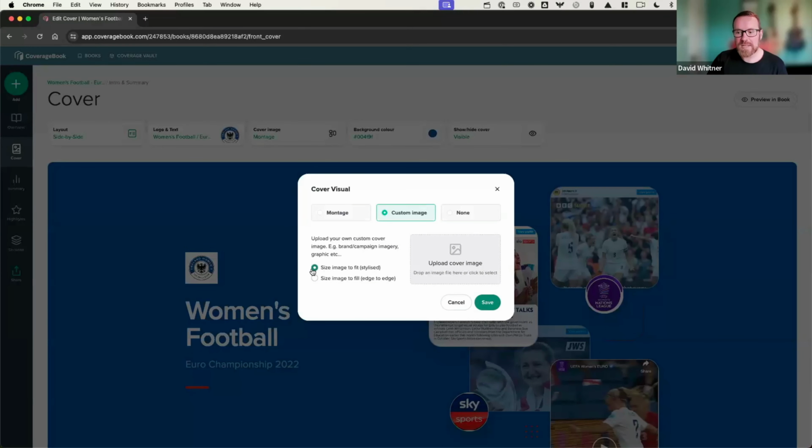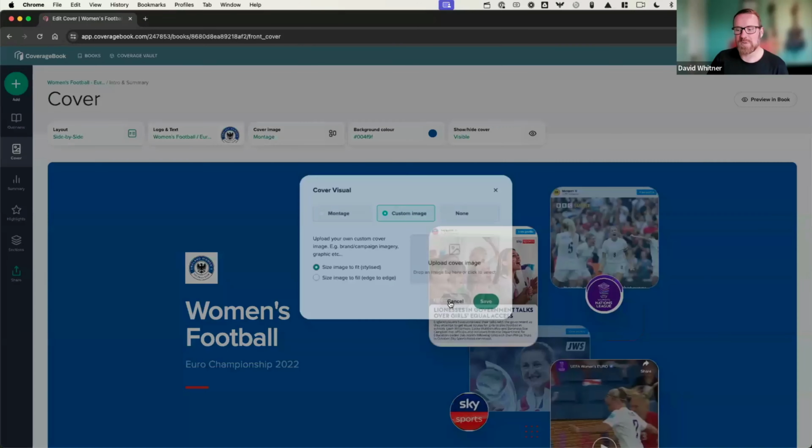So the first option is a CoverageBook styled fit, so you'll have rounded edges on the image when you upload it, or you can just use an edge-to-edge rectangular image format. So do have a play around with those as well if you would like to use your own front cover images instead of the montage that we provide.